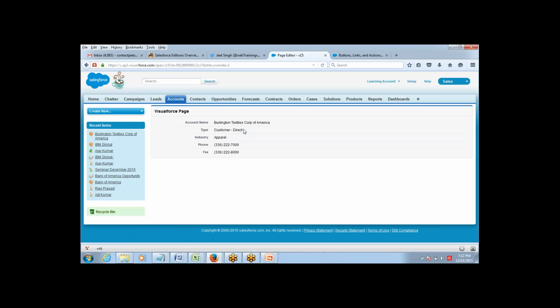So this is the first thing that you can do. You can override the standard page with a Visualforce page so that when the end user tries to open a record, he views the record in the custom page format only. All right.